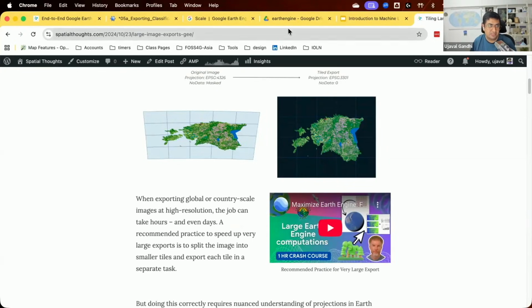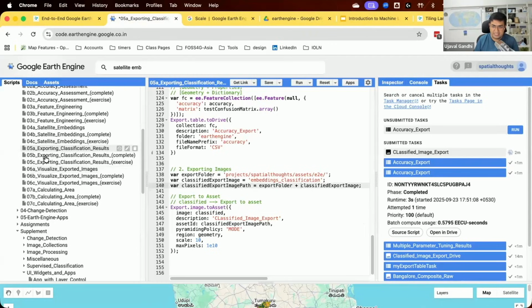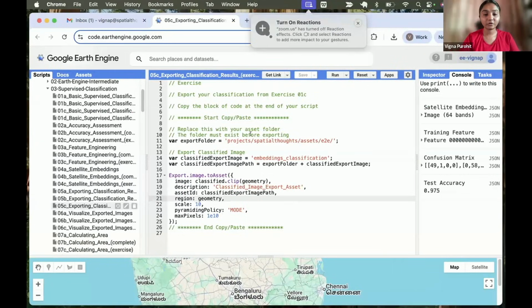So do check out this post if you're interested in working on large exports. Let's try running an export yourself. Vigna, you can explain the next exercise. So here in your exercise 5C, you are going to export the classified image that you created in your 1C.